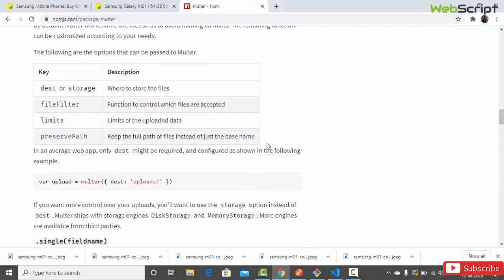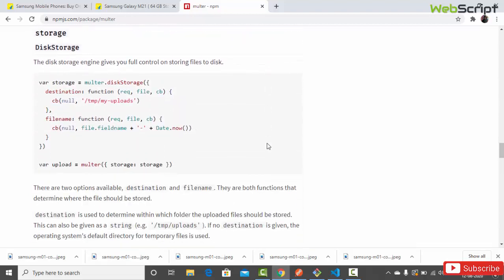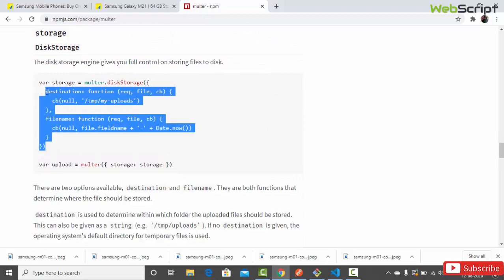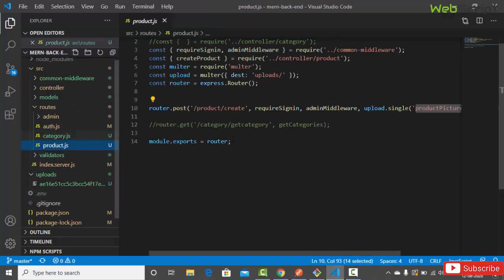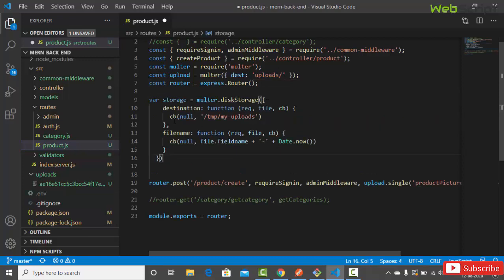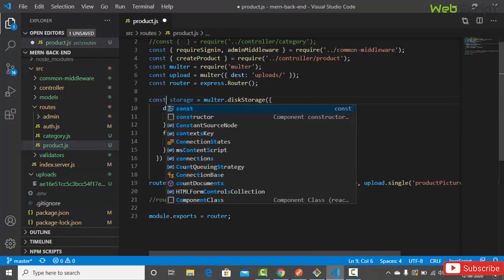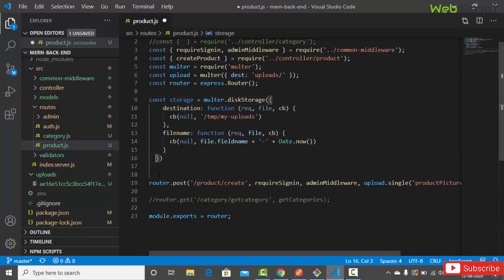So let's scroll a little bit and you can find something like that. So here we have this one. So let's copy this setting, save, and let's go to your file that is actually the routes. You can check in the product.js file, and let's add here. Okay, so let's change this var to const storage, okay, so this is a storage.